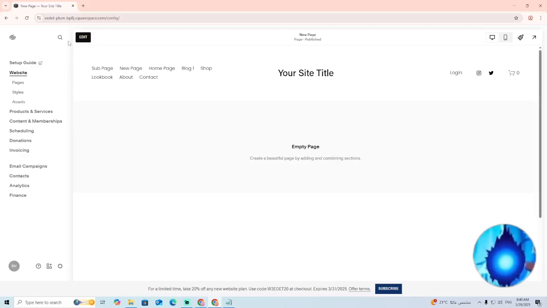How to make an image smaller on Squarespace. This is about to help you through it.